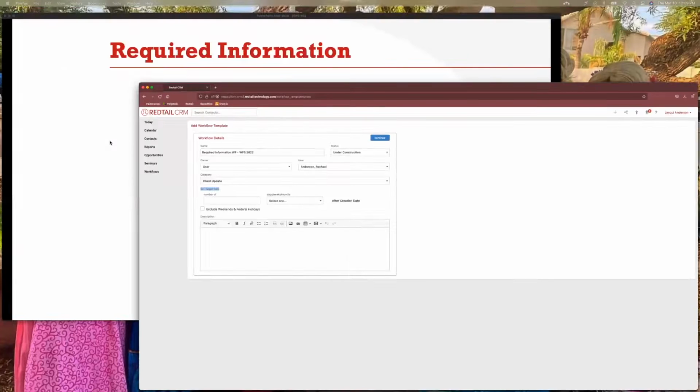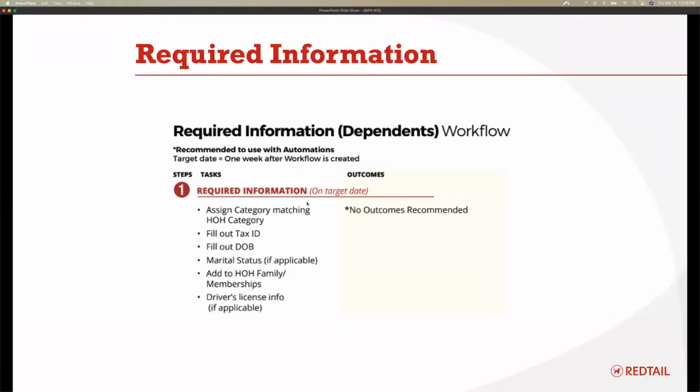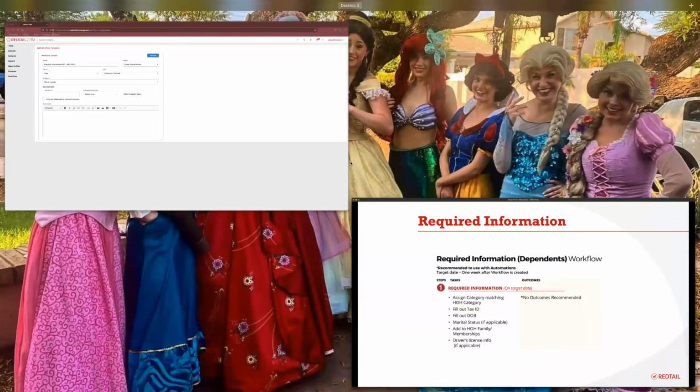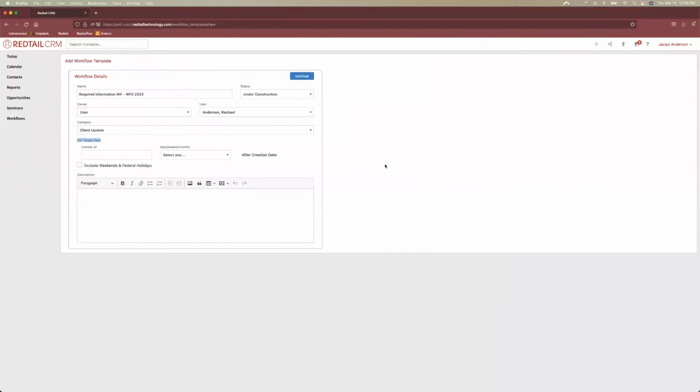Now we're going to go back into the slideshow one more time so I can see when the target date is. One week after the workflow is created is when our target date is supposed to be. All right, let's go back in to our CRM. Now, this is going to tell us exactly how long we want to give ourselves to complete the workflow. For this, it's one week. So we want to give ourselves one week.